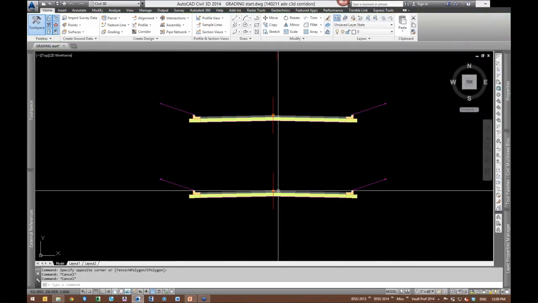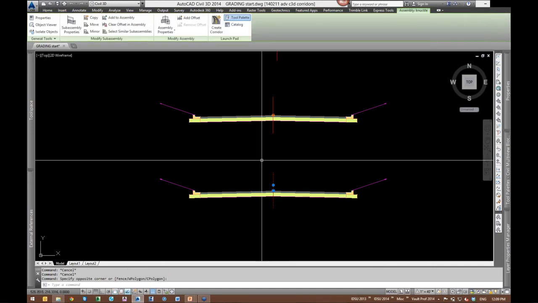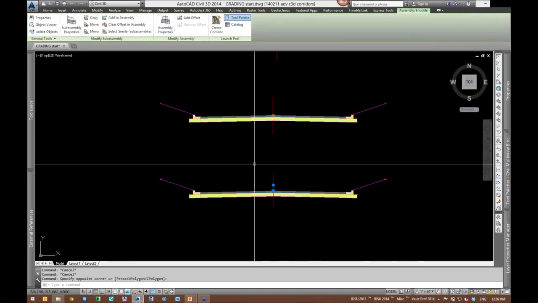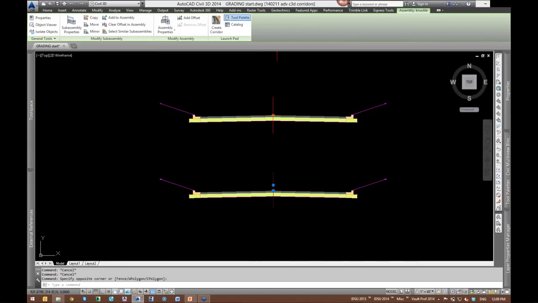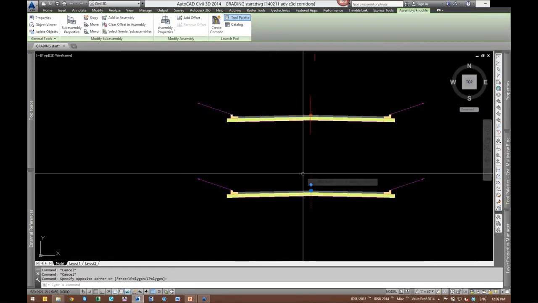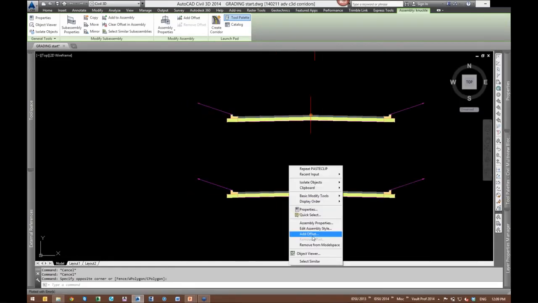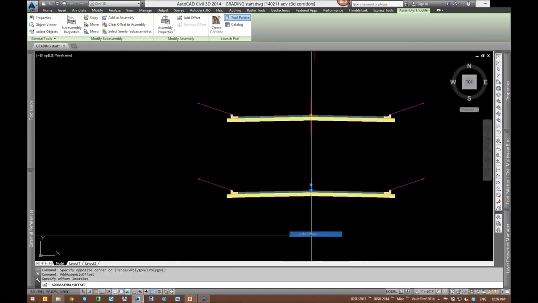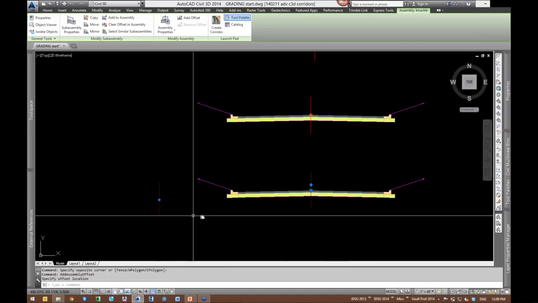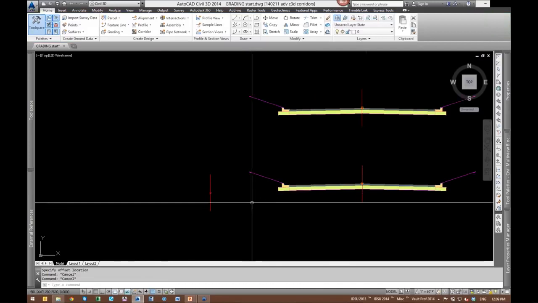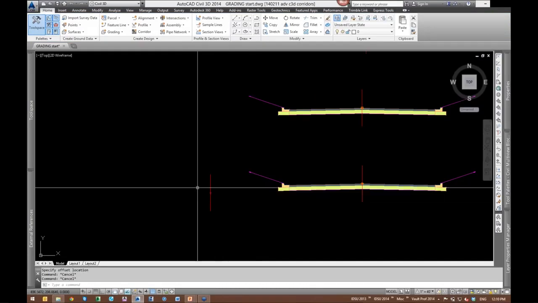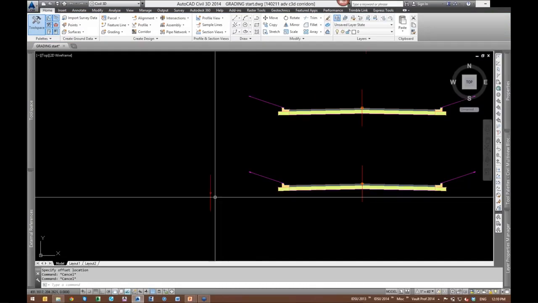Then assembly offsets, if you haven't used them before, they're almost completely separate or independent assemblies, except they're tied to the stationing or the frequency of the primary assembly. So the way they work is I click Add Offset, and I can put this over here. Now when I model this in the corridor, I have to assign a second alignment and profile to this assembly.